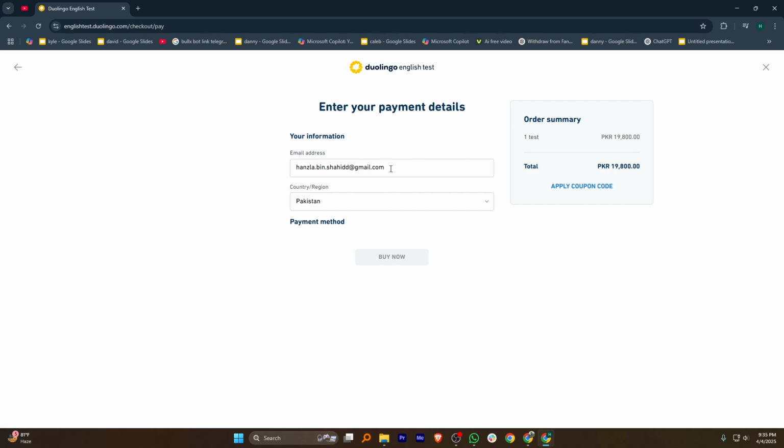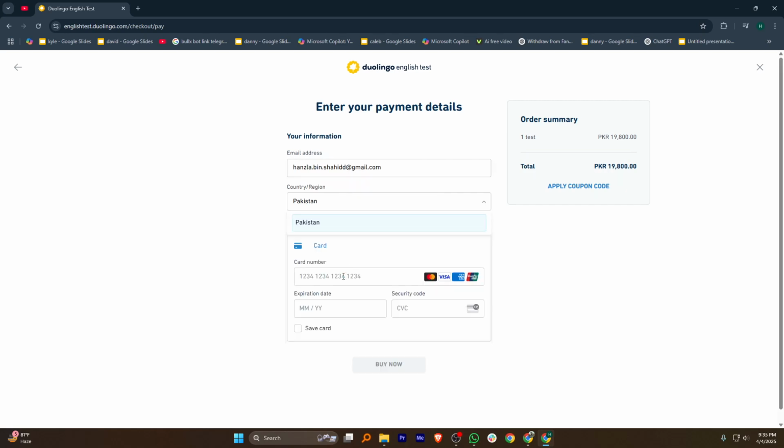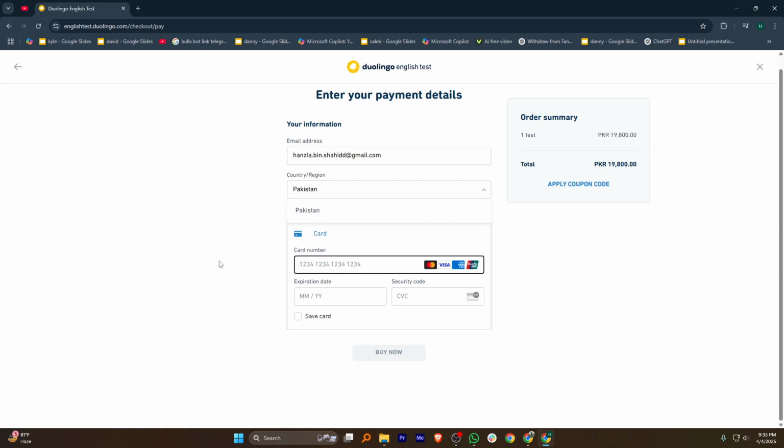First, type in your email address and choose your country or region. Then enter your card number, expiration date, and security code. Once you've filled everything in, complete the payment to confirm your test.